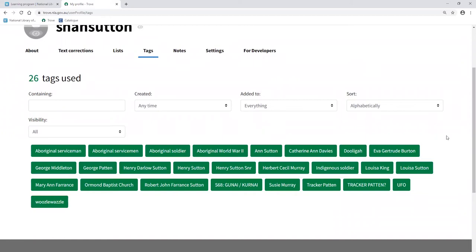Tag is a way of describing the content of an article. It makes finding content easier and flags information for yourself and for other users. As an example, lots of female ancestors might be mentioned in the newspaper using their husband's first name or initials only. Tagging an article is a way of making female ancestors findable using their names instead of their husband's names.